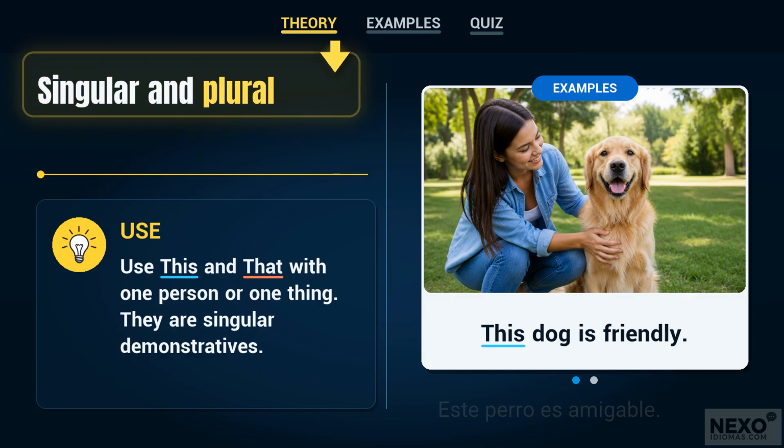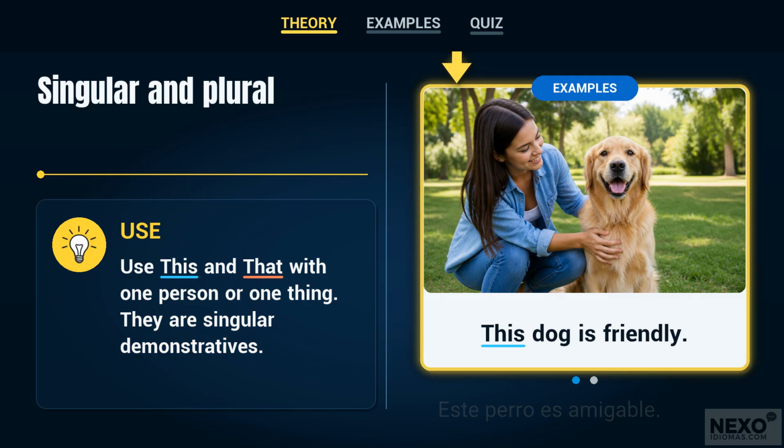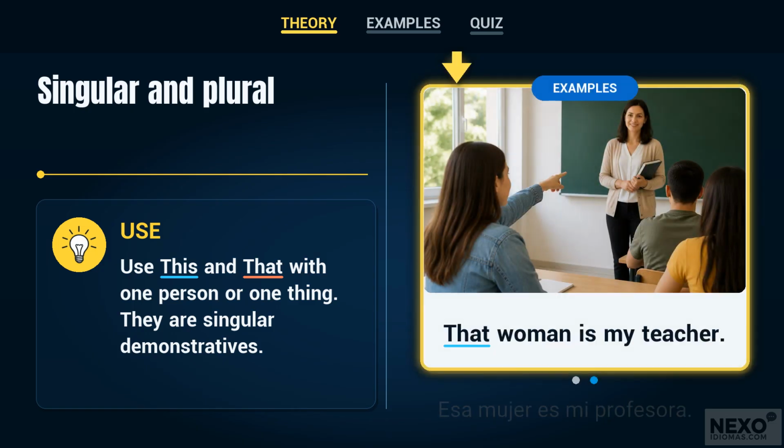Singular and plural. Use this and that with one person or one thing. They are singular demonstratives. Example: This dog is friendly. Example: That woman is my teacher.